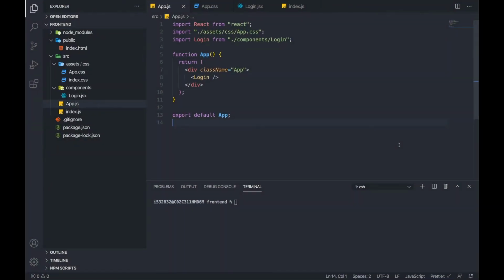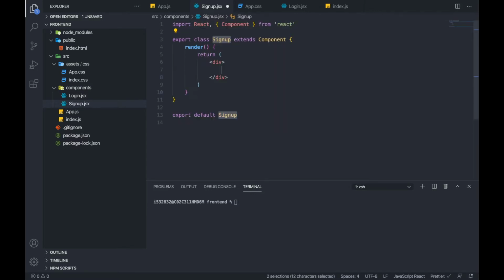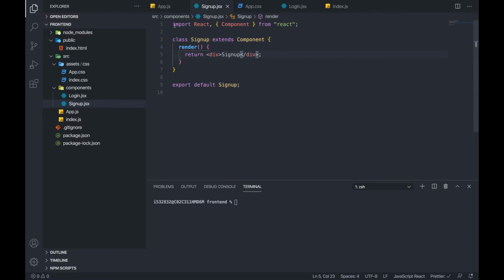We'll start by creating the sign up component. So head over to your folder and say new file, name it as signup.jsx. Use the shortcut RCE to create a class component. Remove this export, write sign up here, save it.